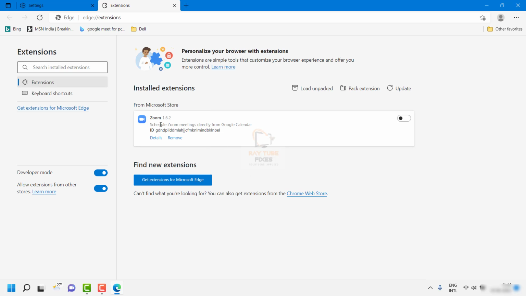This will open up the window. In case you have multiple extensions installed with your Microsoft Edge, you would see it right under this section. You can go ahead and disable it. By default, if it is turned on, it will be disabled. In my case, I have only one, which is for Zoom, which has been disabled.